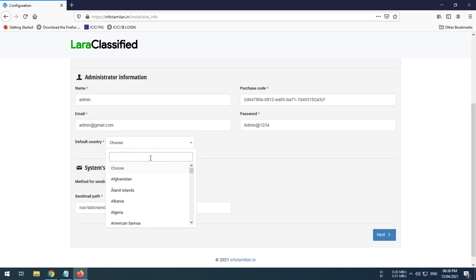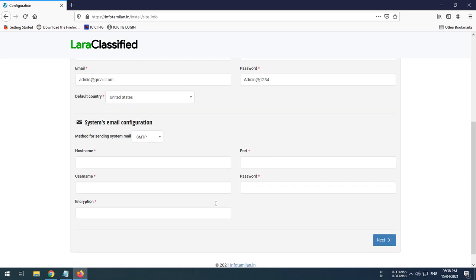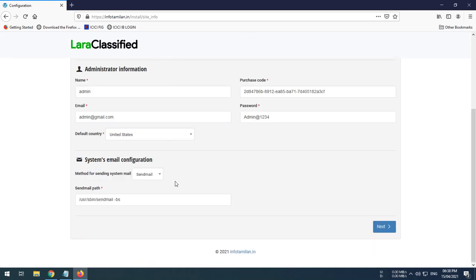I'm just choosing country as United States. SMTP, whatever you think you can use. Just click on next.